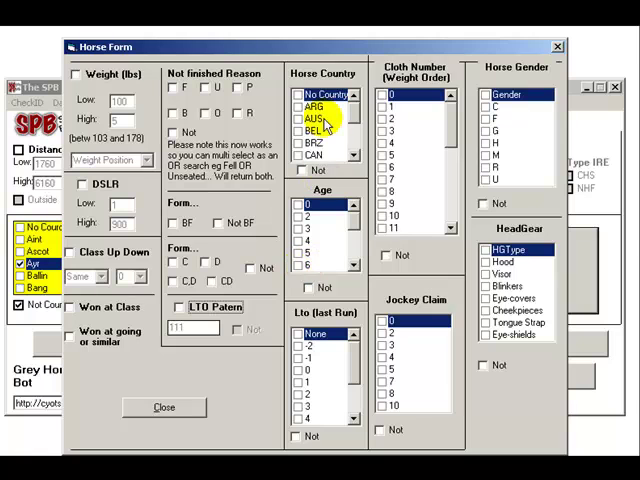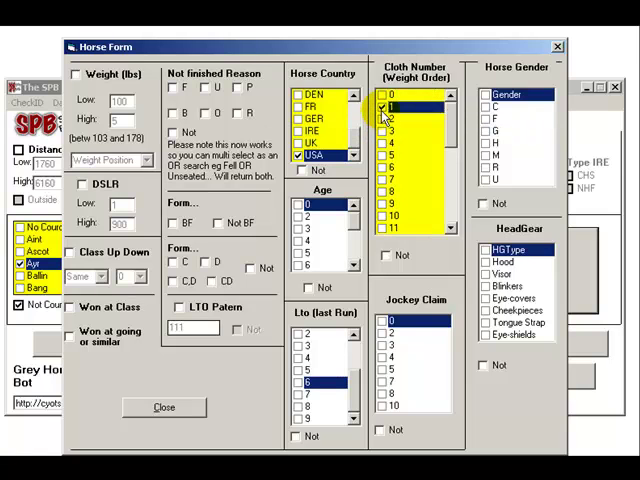You can look at the horse country, so I could say only bet on USA horses or not USA horses. Same with age, same with their last run, so their last time out runs could be 5 or 6 or whatever, or not. The cloth number, or the weight order as we really call it, so top weighted, we could bet on those.